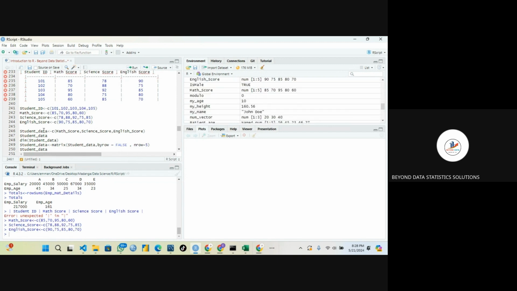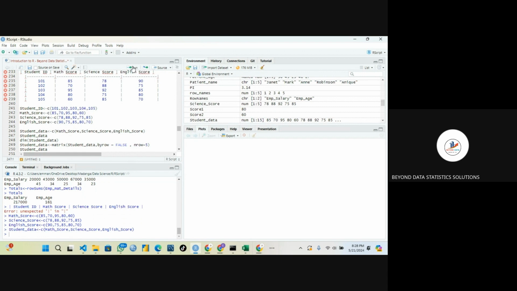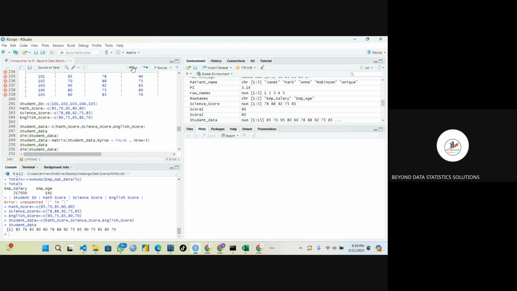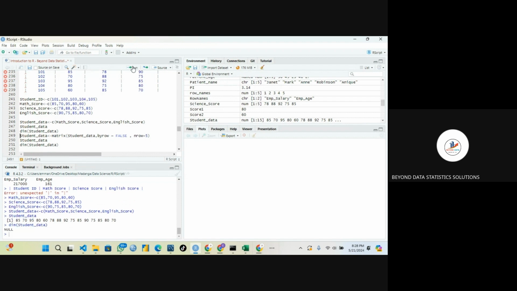Yes. After that, now we create student data. Student data is now a combination of these different vectors into one vector. So we combine it using the combine function. We've learned the combine function, and we can now run this to check our data. You see, our data has been combined into a long data, just a combination of data. From there we go to how we can check the dimension of our data. We see the dim for the student data is NULL. Just leave it the way it is.